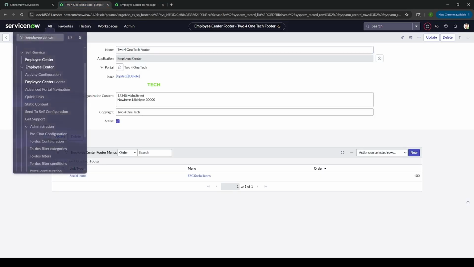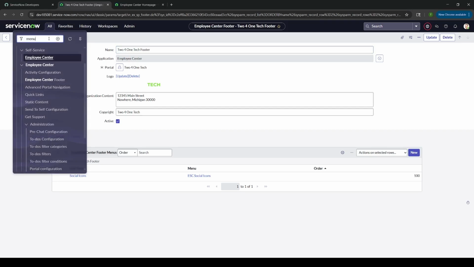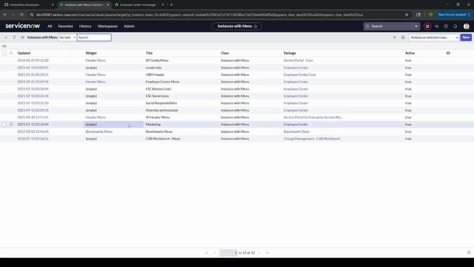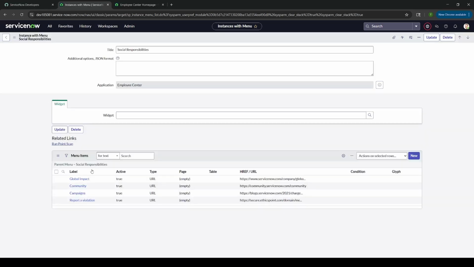Okay, and then if I go back again to the menus, service portal menus, they've got these diversity and inclusion, marketing, social responsibility. These are navigational links. That's what we want to show up in the middle. So we could just go in and edit these, make them our own. We could duplicate them and make them separate. That's what I would recommend doing. But again, for time's sake, I'm just going to go in and edit these a little bit.